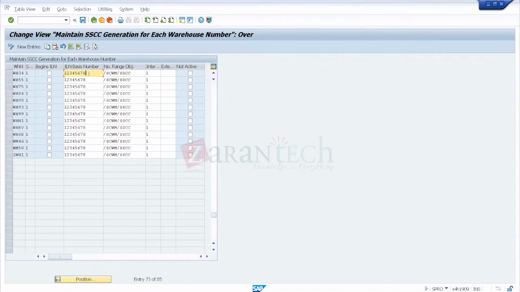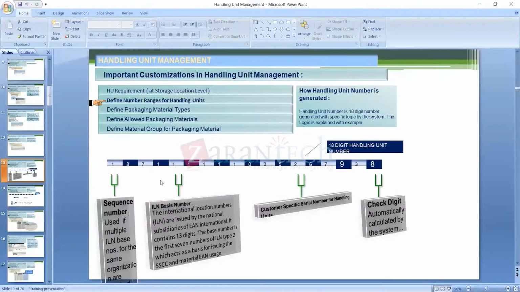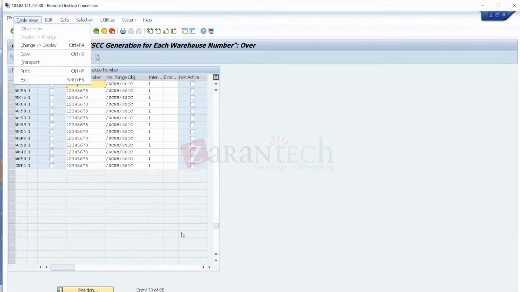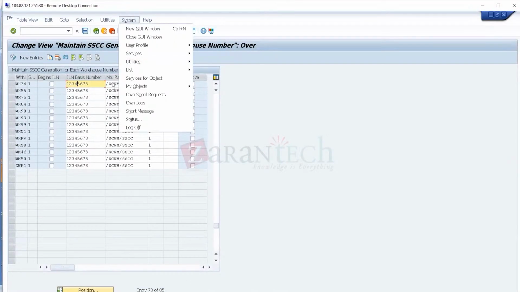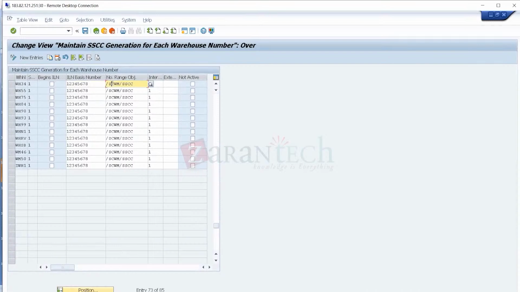This is the number which is being given to your company when you register. Sorry, that ILN number you mentioned in this PPT, that 13 digits is a maximum, or here actually only 8 digits we can see. Yeah, in this slide it is showing 13 digits. So this number will also get added, right? So if you see this number object, this will also get added.